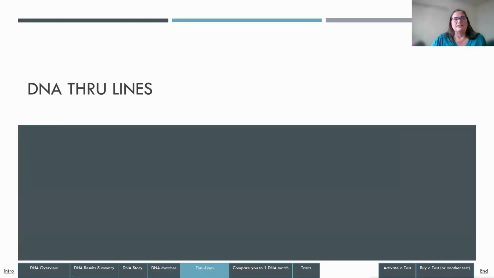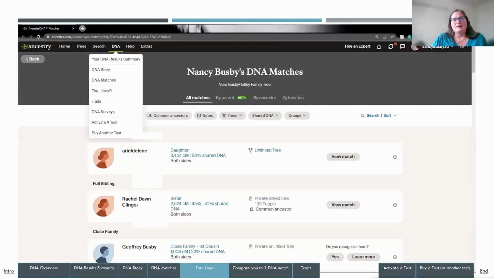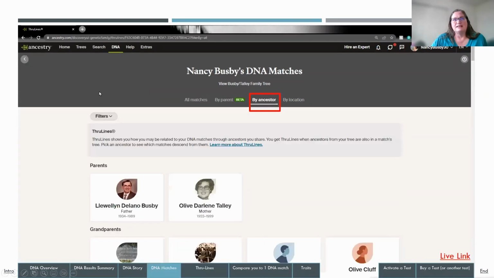Okay, going back to Throughlines. Throughlines is available on the pull down. You can click on Throughlines and it takes you back to the same DNA match page that has these tabs going across the top in the gray. So when you get to this page, if you click on the By Ancestor tab, it's going to be the same thing as any of the different ways you can get to a through match.